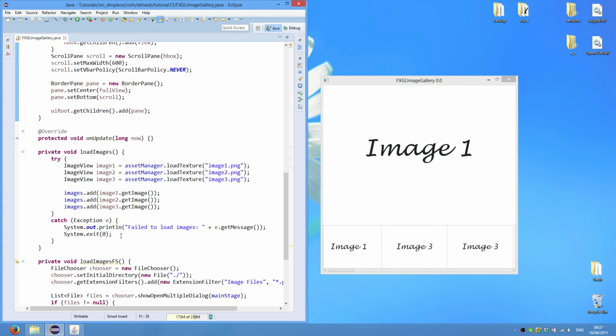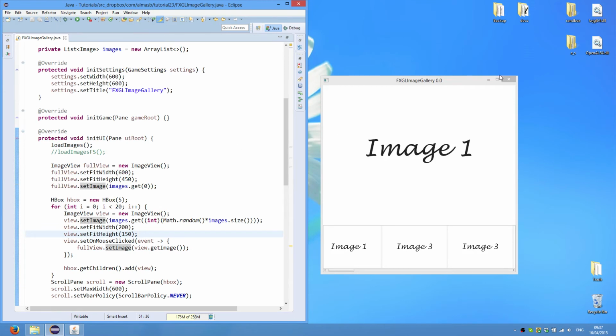Okay, now the second method, load images fs. So I'm just going to demonstrate that.